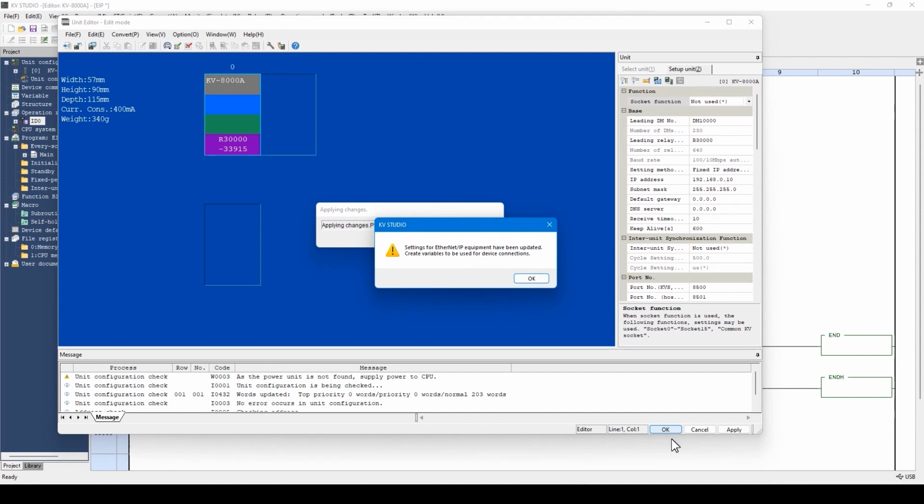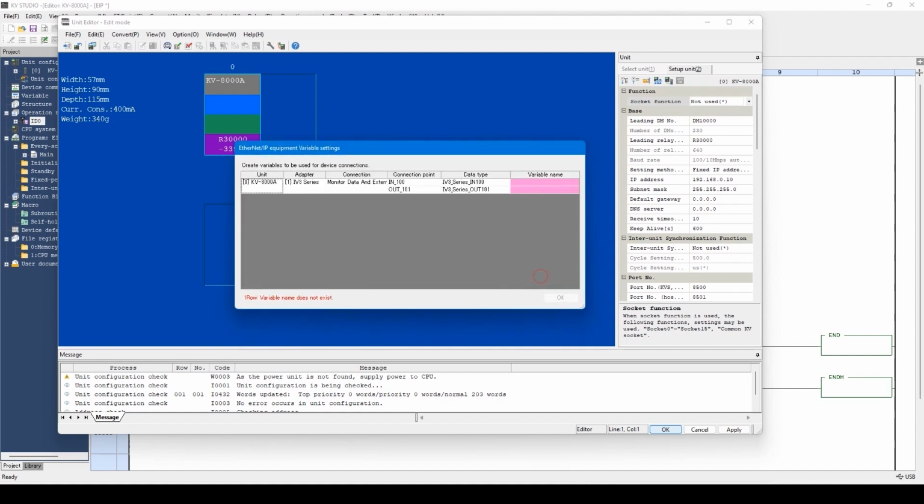After closing, a window will prompt the new in and out variables to be created for the added units. The data within is the data received by the PLC from the vision sensor. The data without is the data sent from the PLC to the vision sensor. Enter a variable name for each variable and click OK.